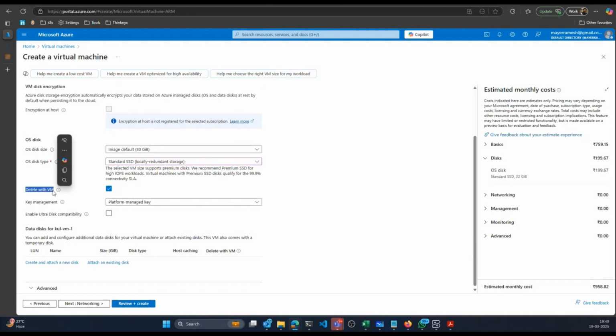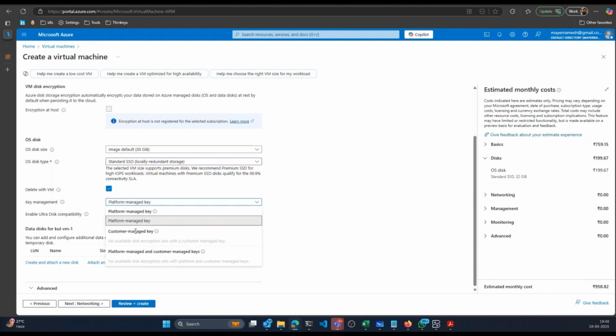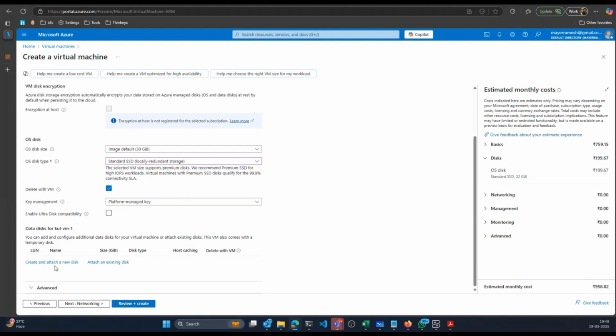It's similar to what we had earlier, delete with VM, where we delete the volume when the server or EC2 gets deleted. Encryption, there are two types of encryption, platform managed and customer managed, right? So you can have platform, customer or both. At present, I'm giving everything to my platform. Then you can attach more disks if required. It's like the secondary disk or the data storage, the data disks. I'm not adding any. Now comes the third tab, which is networking.